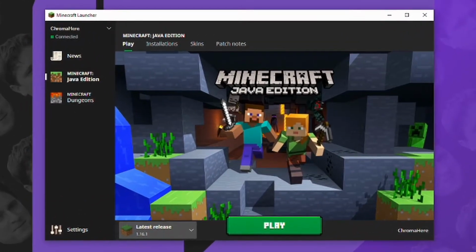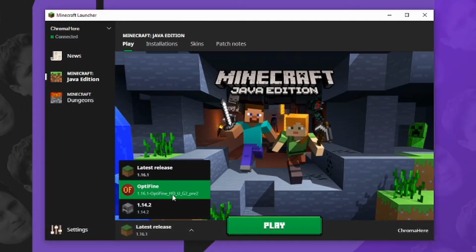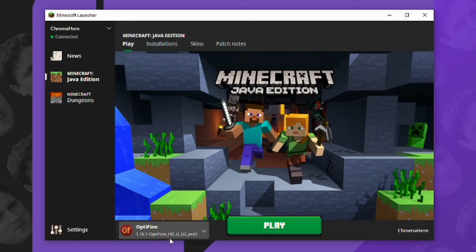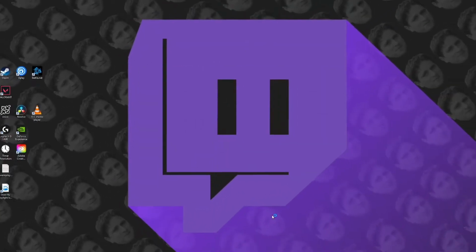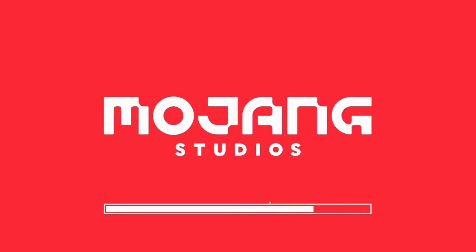Over in the launcher, look at the left of the play button. You should see the latest release, Minecraft 1.16.1. Switch that to Optifine 1.16.1, since that's the server we're gonna be playing on.